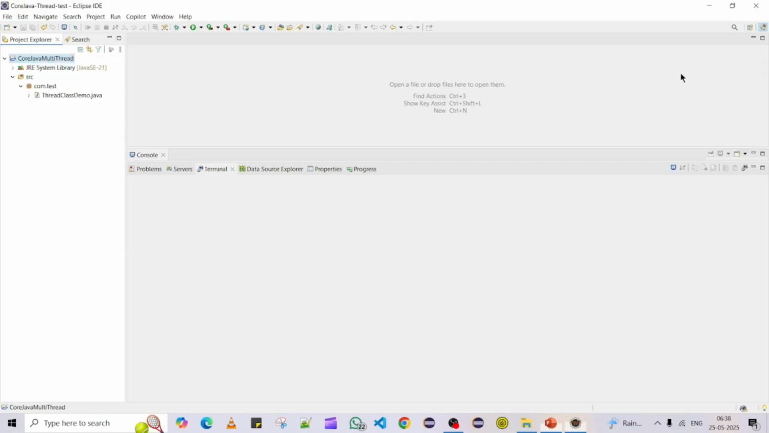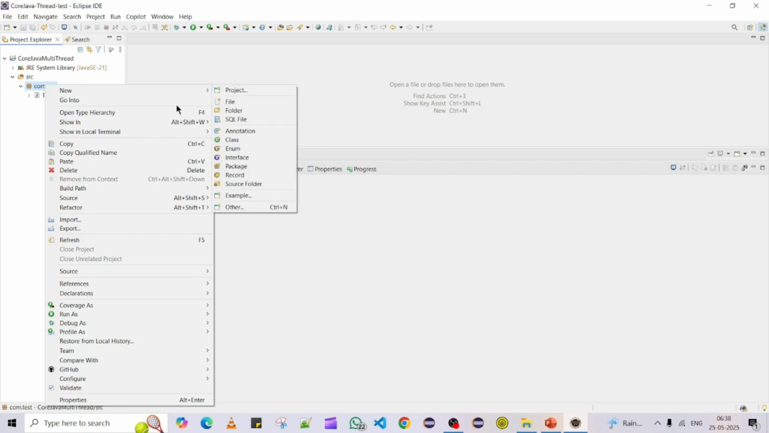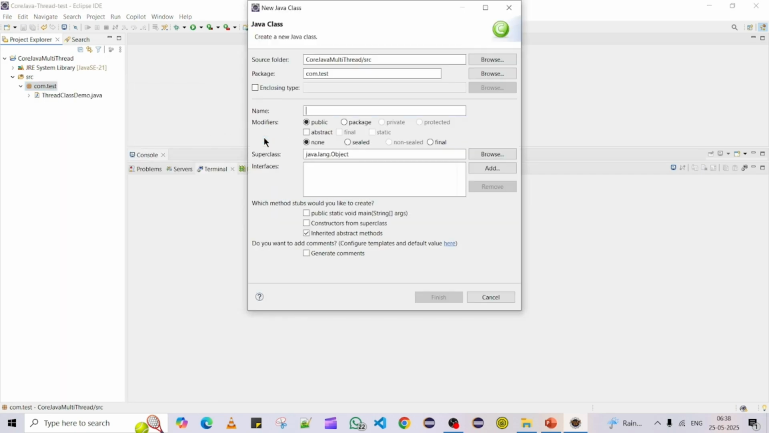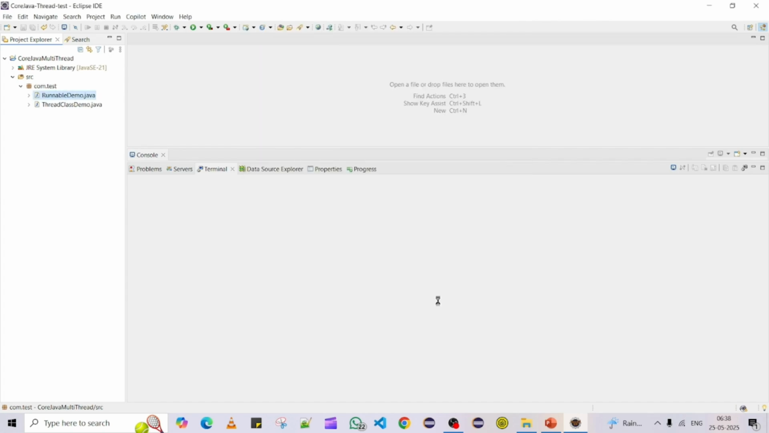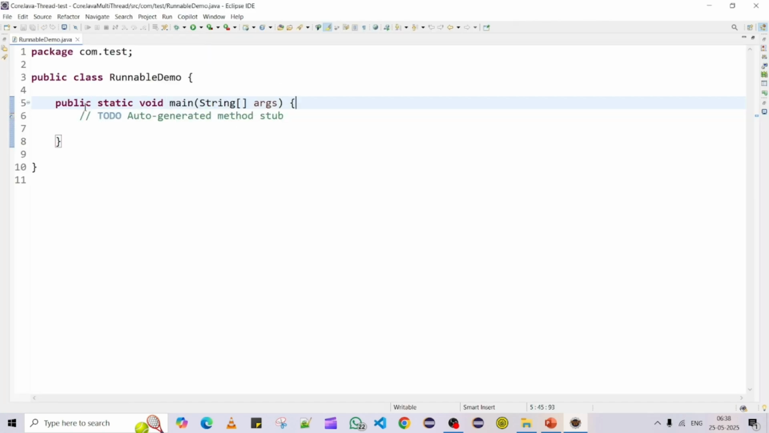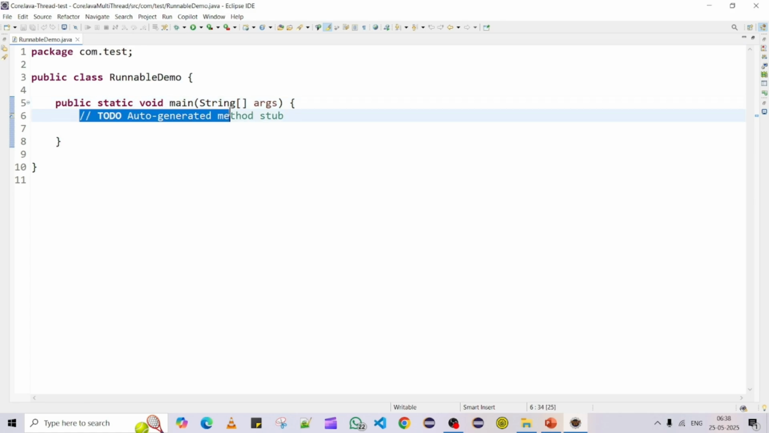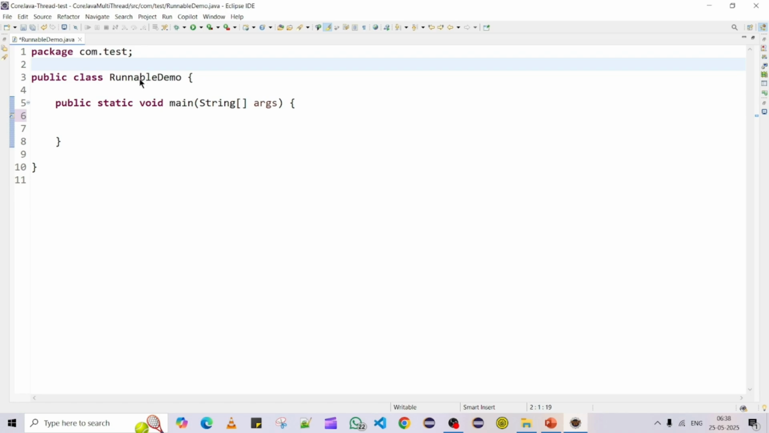So what I'm going to do is create a simple class using core Java called RunnableDemo. This is my class name, and I need a main method, so let's select that one and click on finish. Now we can see the main class got created with the name RunnableDemo. Like I said, we can create the thread using the runnable interface in 5 different ways.